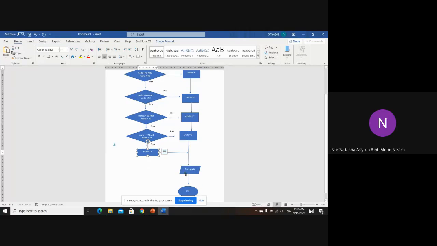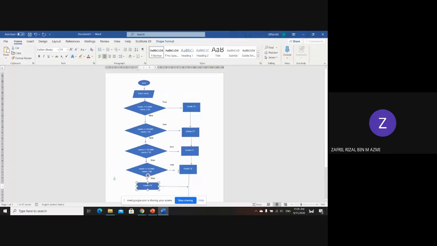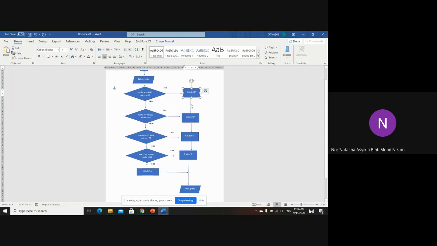Yes, correct. So let's test this with 0. The user enters 0. True or false? True. So 0 is true. So it will go to this direction, the true direction, true body. And grade equal to E. Correct?